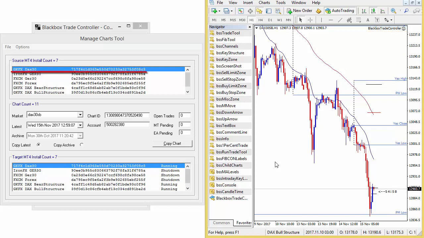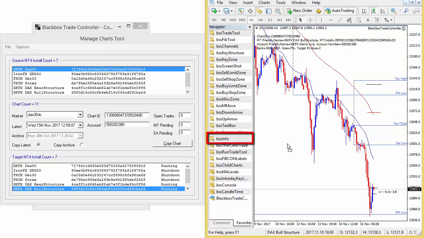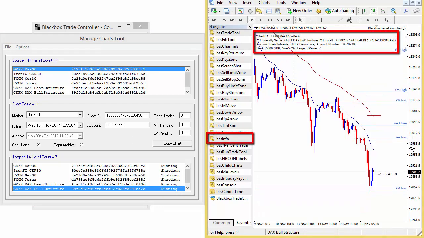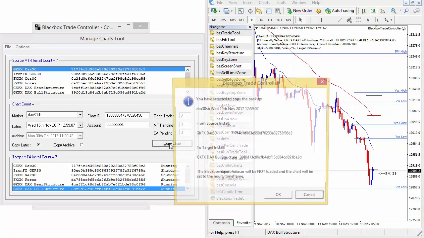The source Mt4 install is the same as before, but the target install is different. For the purposes of this demonstration, let's select GKFX DAX bull structure. If required, the BSS info script can be used to confirm the Mt4 install in use. As before, create two child charts from the parent chart by executing the copy chart operation twice.